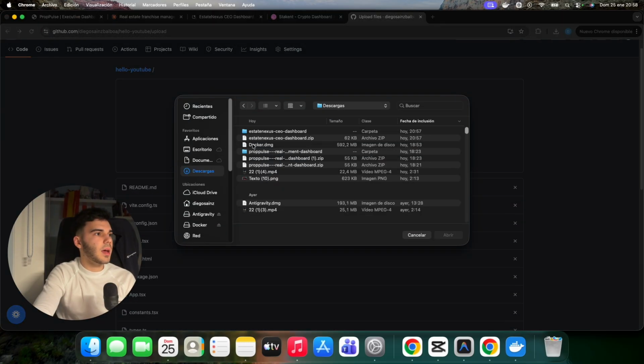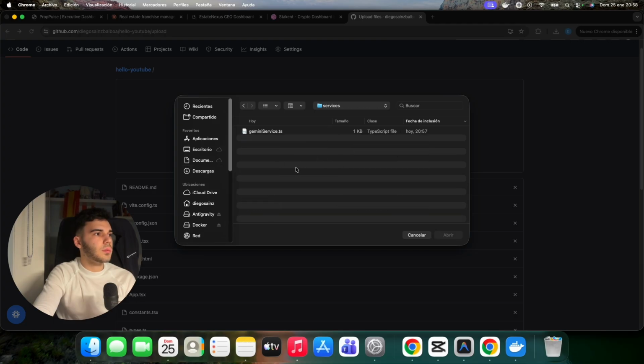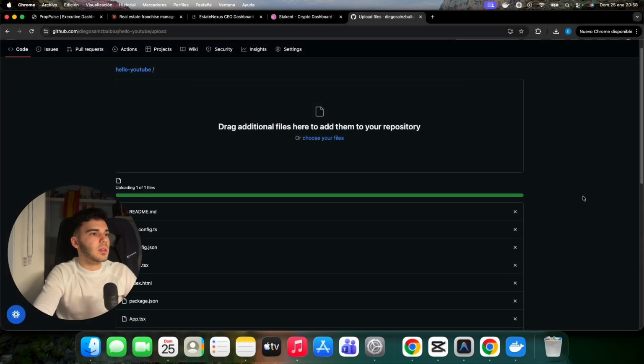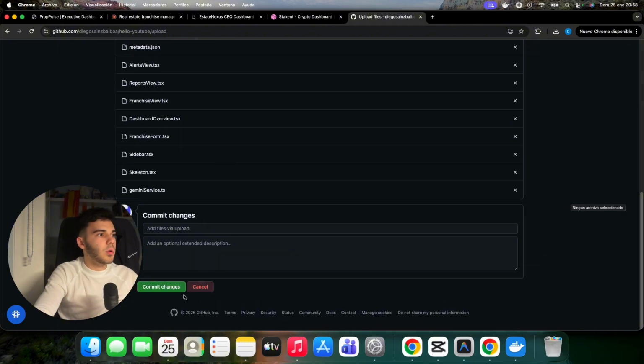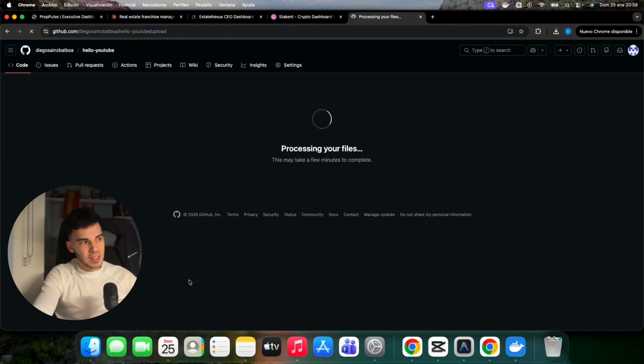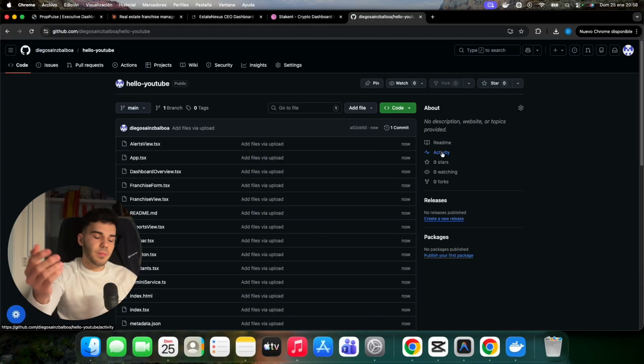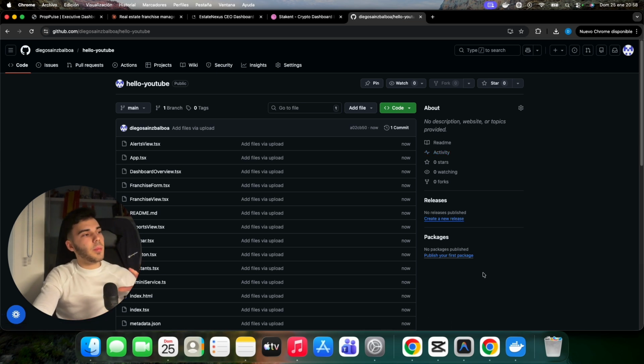And let's come back here, let's go to services, and let's add the only one that there is there. Fantastic. With all this done, we're gonna commit changes. Click there. It's gonna process all the files so that we can have them all inside GitHub. And once we have that, it's the moment to go actually to Antigravity, guys.